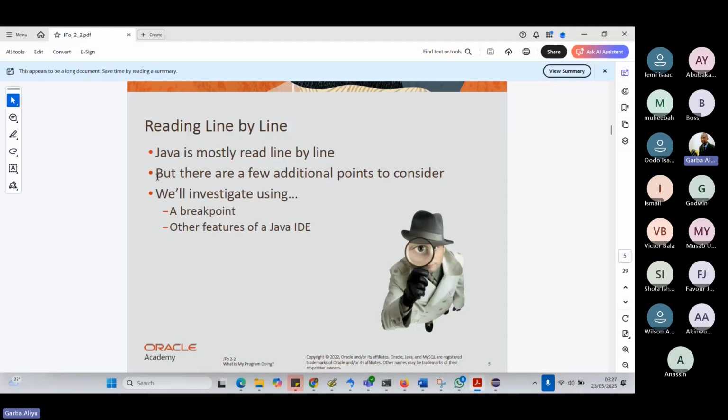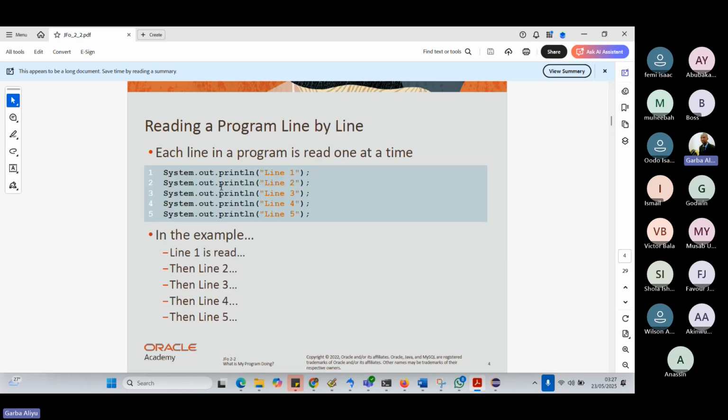Okay, now Java is mostly read line by line, as we have talked, but there are a few additional points to consider. We are going to investigate using the breakpoint and other features of the Java IDE. How do we make use of a breakpoint? A breakpoint is to say, even though it's reading line by line, after printing line 1 and line 2, we want the program to stop. Don't move on to line 3, line 4, line 5. We want it to stop here, at line 2.